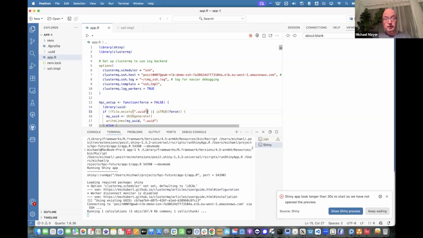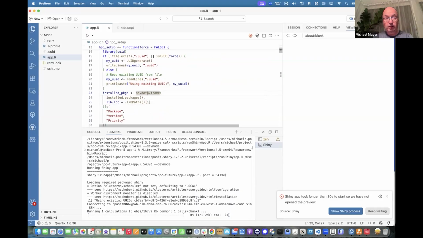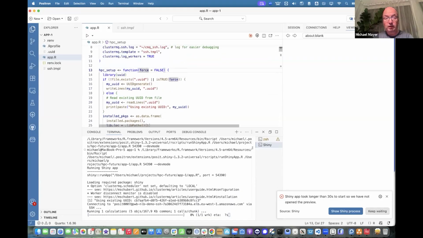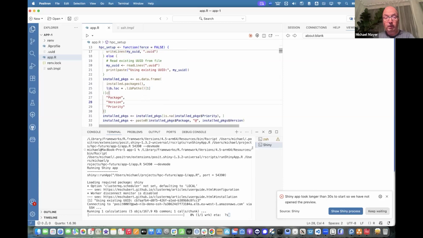In order to facilitate that, I have come up with a little bit of glue code, this HPC setup function that you can see in my screen share here. HPC setup will predefine the following 2 things. It will generate a random UUID by which the whole Shiny deployment on the remote HPC can be identified. And the UUID is then used to generate a directory on the remote HPC where all of the packages will be installed.